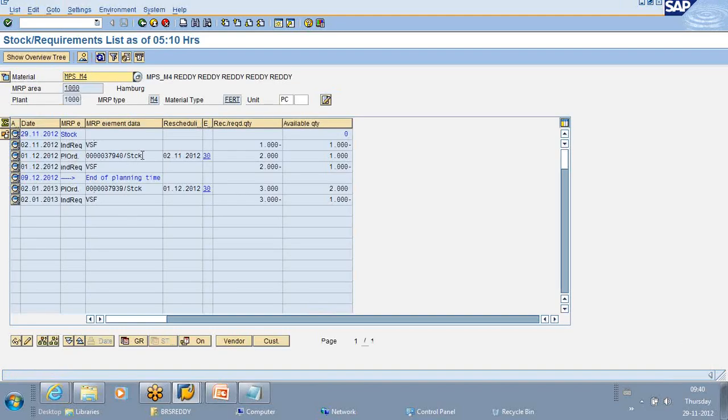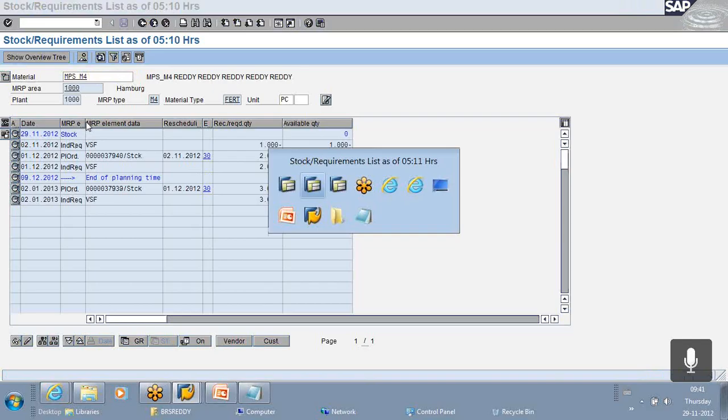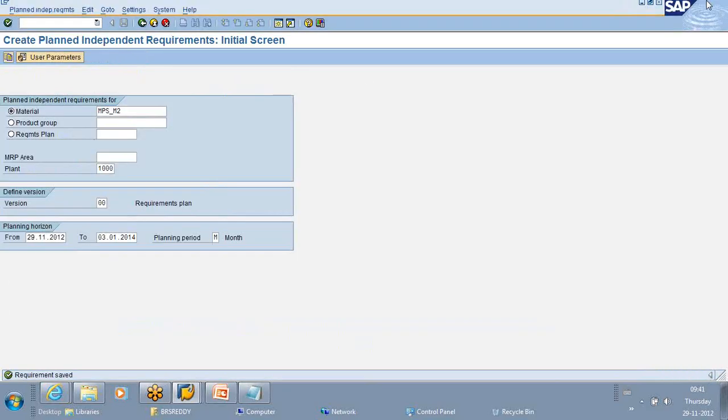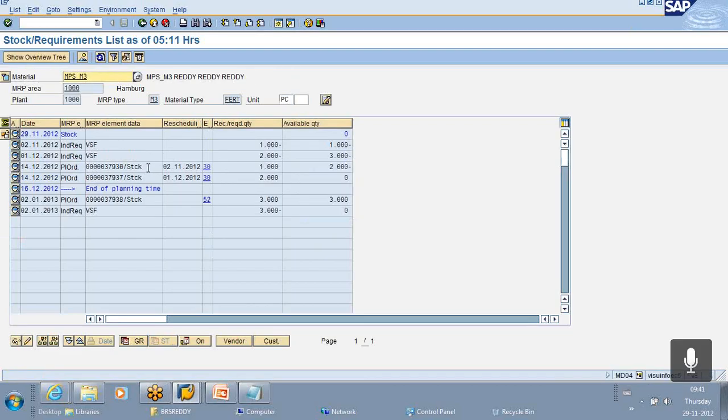Okay, fine. There is one planned order within this planning time frame for M4. There are two planned orders within this planning time frame in the case of M3, right, Chandra? Yeah. Okay, M3 is there, M4 is there. Within this planning time frame, there is one planned order in the case of M4, and there are two planned orders in the case of M3.